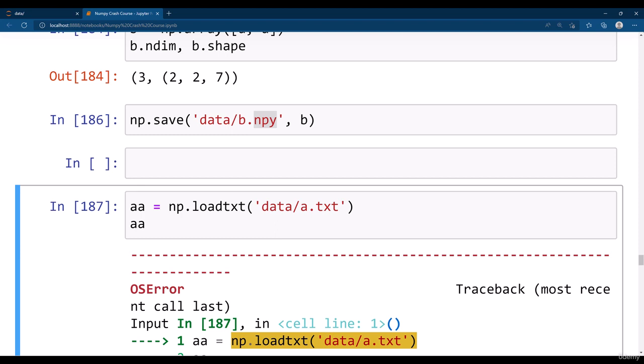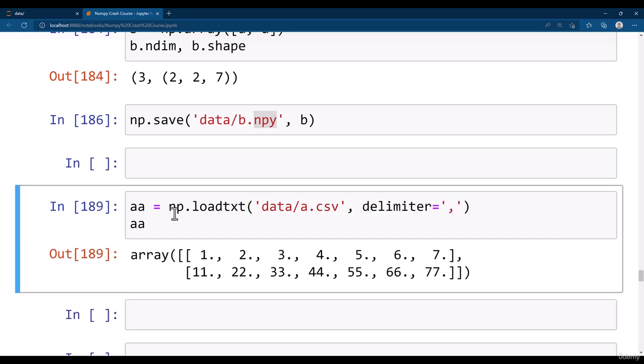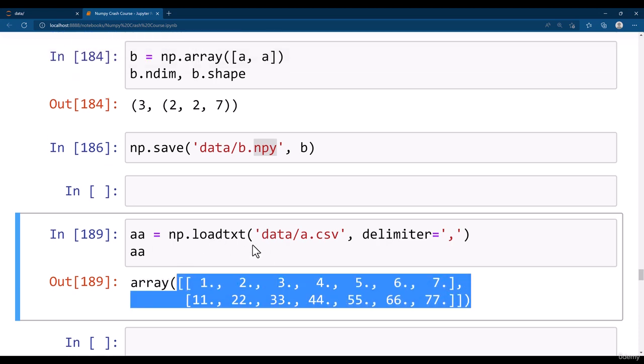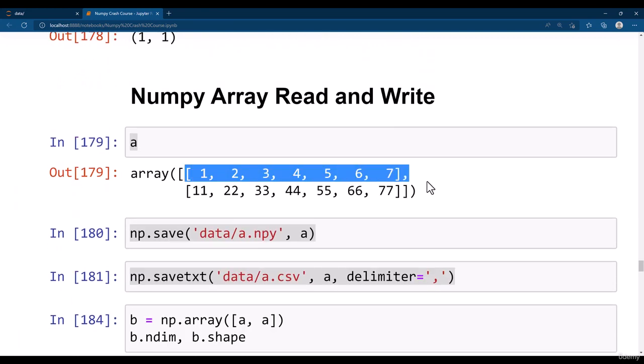The reason is, I think I missed something here. Okay, earlier it was actually saved as CSV, it was not txt. So it was like this. And the delimiter I also need to define here. The delimiter is a comma. Now you see that this array got loaded into a two-dimensional array once again, what we had earlier.